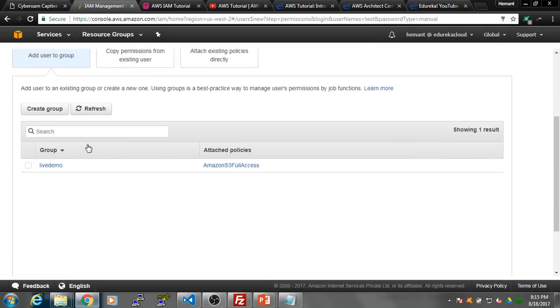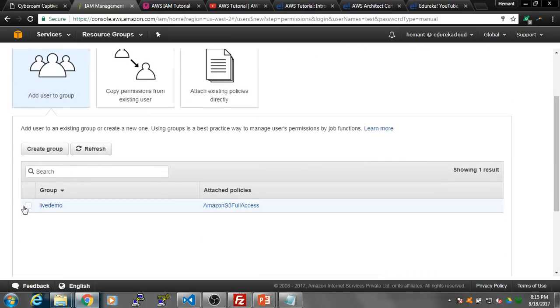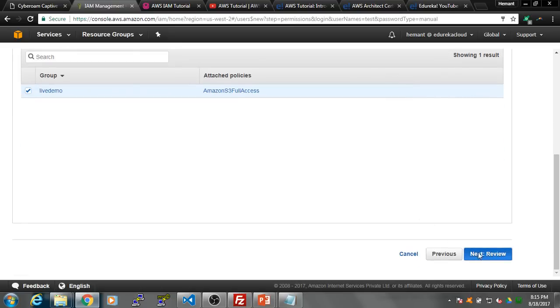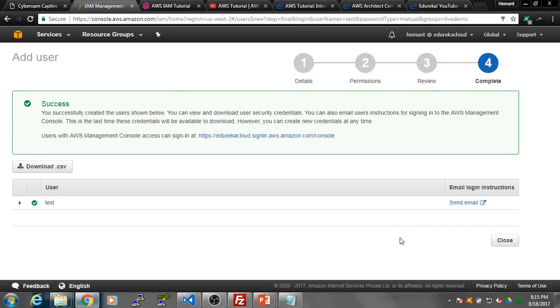And now it is asking me whether I want to include it inside a group. Yes, I do. I want to include it inside the group that I've just created, and I'll click on next, review all the settings that I've just done, and click on create user. All right, so the test account has just been created.